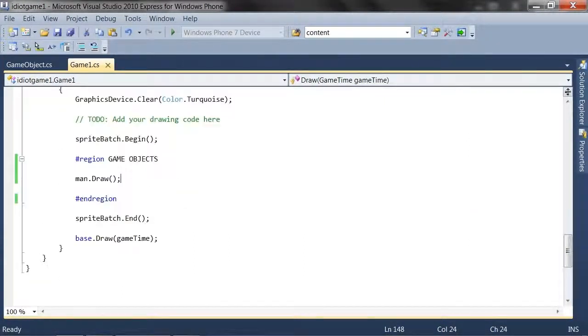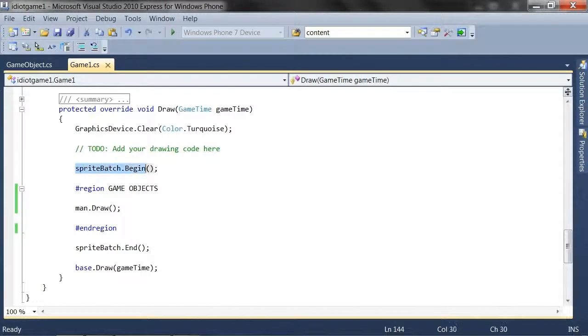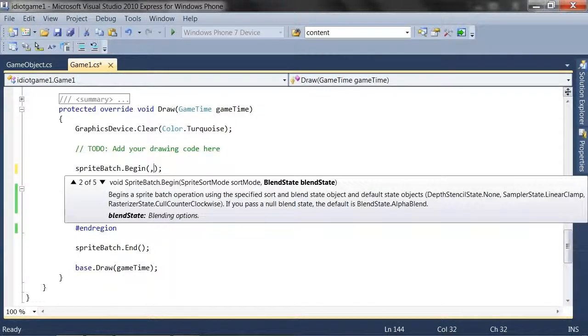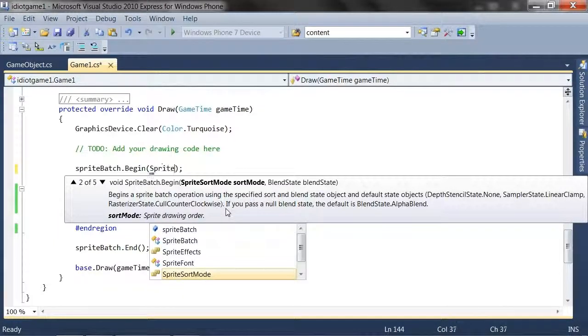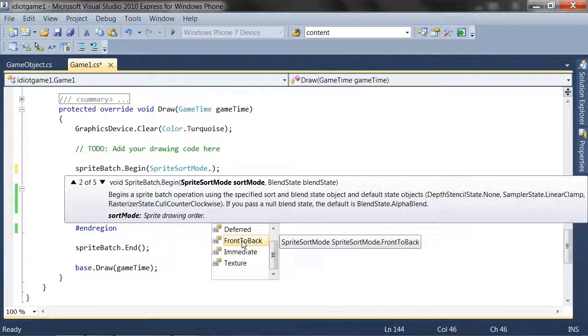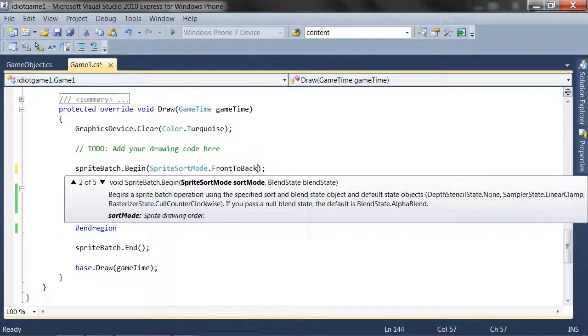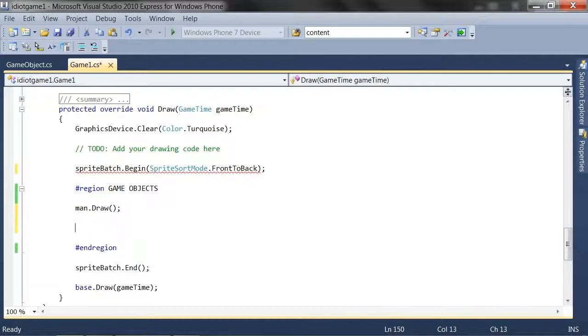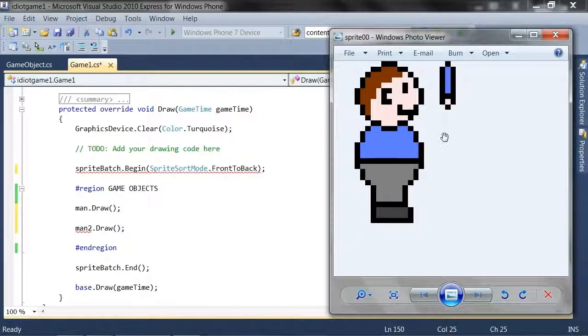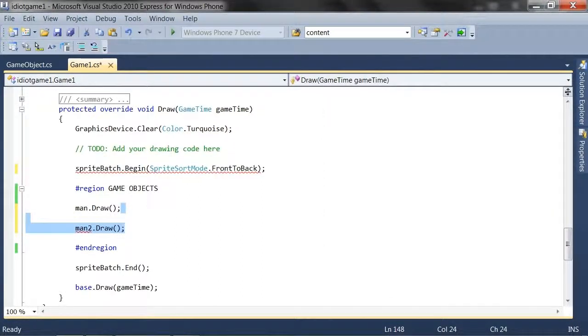Come down to our draw, and this is where we can determine how things scale here in sprite batch.begin. Let's see what the conditions it expects are. Once sprite mode sort, let's see what we've got here. This is the order things are called in, and since I'll be doing it in a list of things front to back for the moment, let's use front to back, which means that if I go man2.draw, then man2 will appear in front of man1. For example, this window is in front of this window, man2 would be in front of man1. But there is no man2 at the moment, so let's get rid of that.